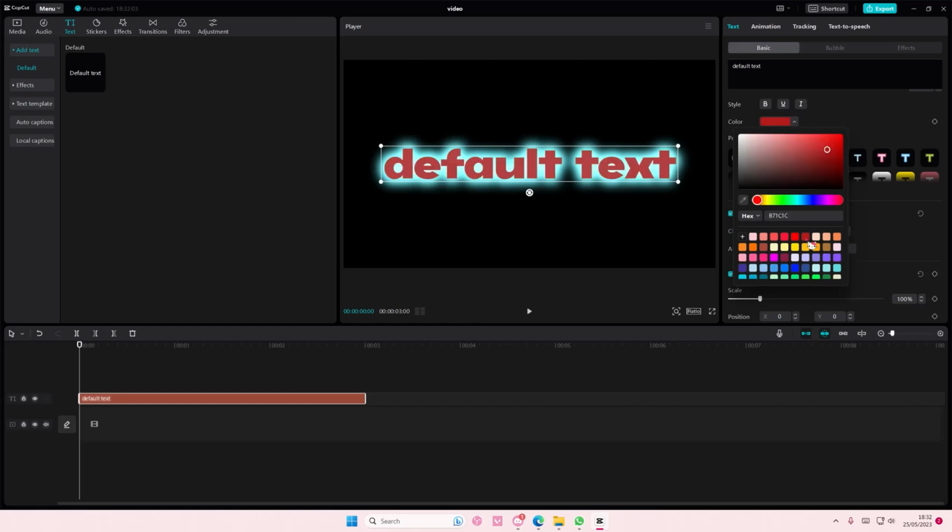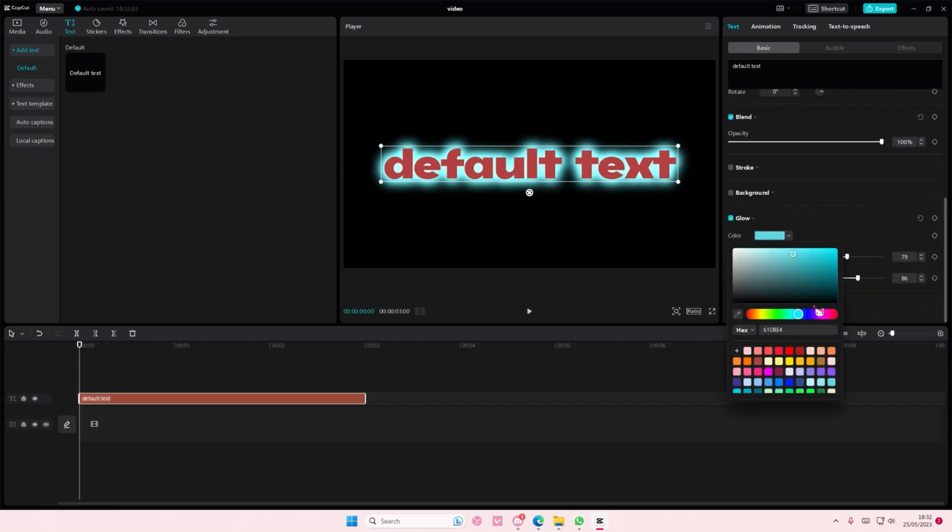Well, like that. I don't know. It looks better if it's just like the same colored outline, I guess, as the glow. Like similar colors, like something like this. But yeah, that is basically it.